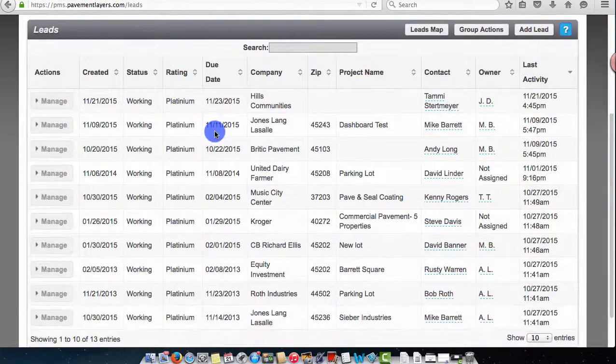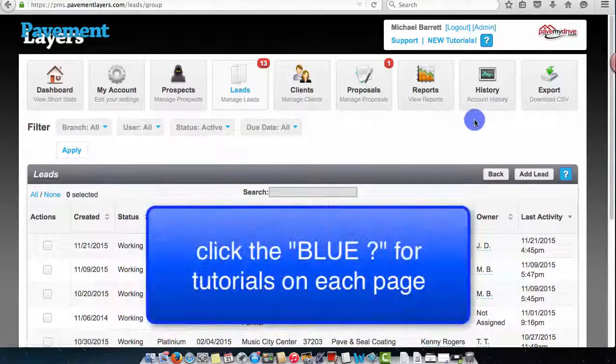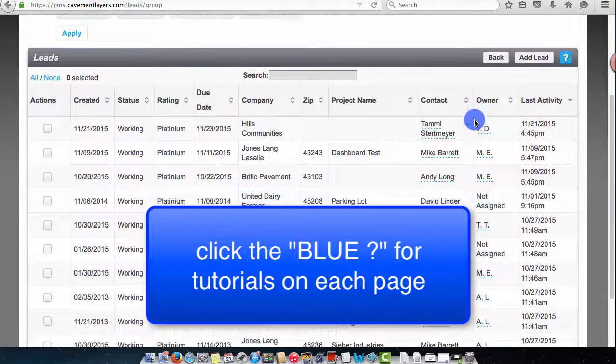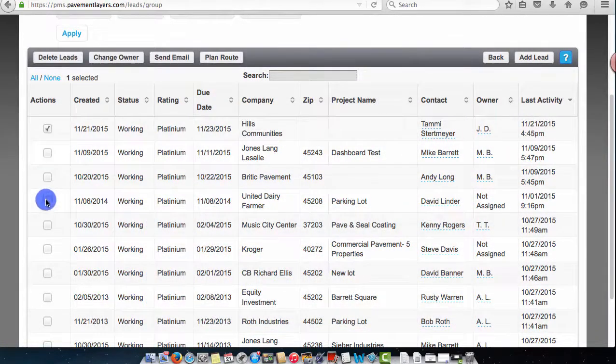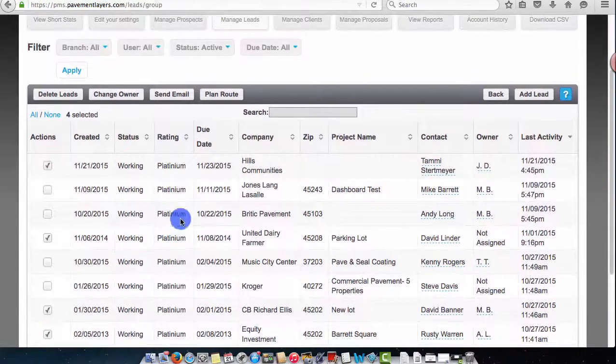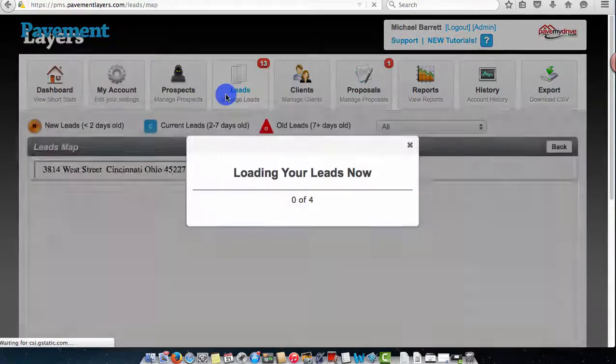Another thing we can do is this. If you have specific jobs you know you have to look at, climb up here to Group Actions, click your Group Actions, and we have a separate video on this for other group actions, but this is just about leads. Let's come here and say if we wanted to look at these 4 or 5 different jobs today, we check them off, and then simply click right here, Plan a Route.